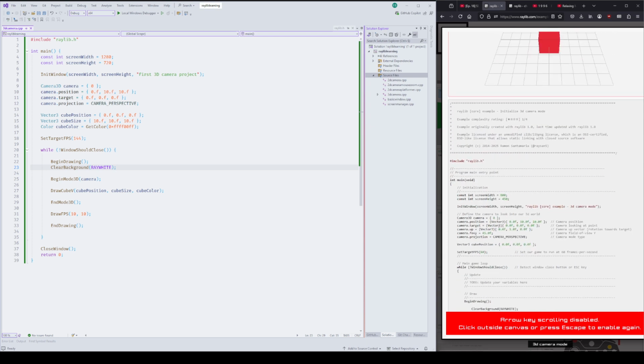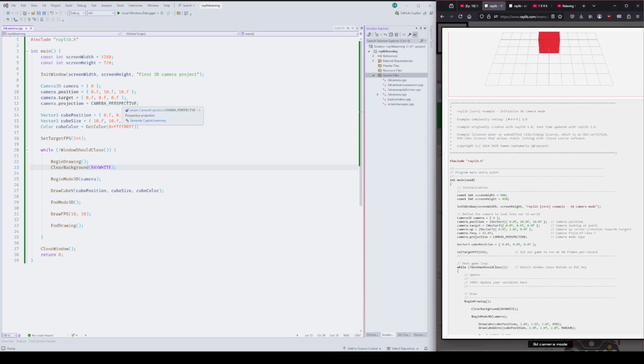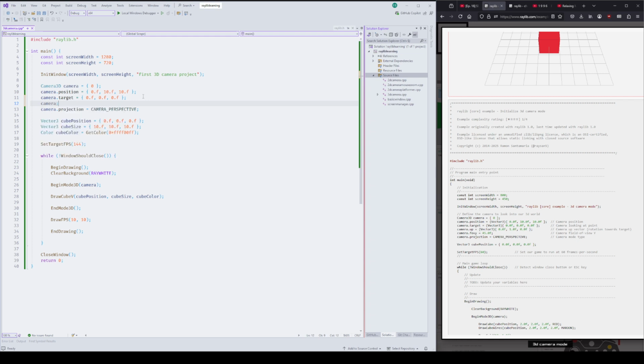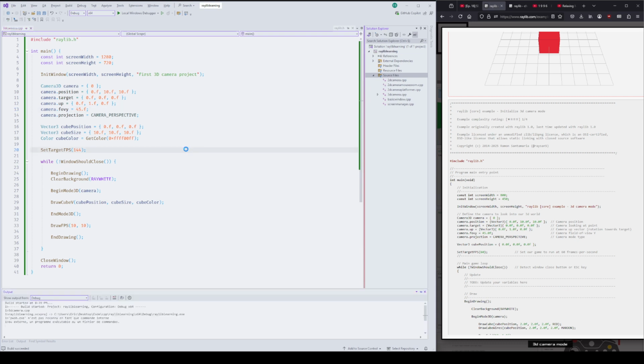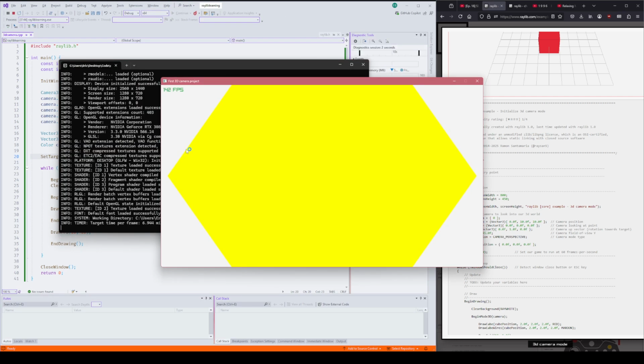So if I just copy what we have here, so position, target, then camera up equal to 0, 1, 0, and if I do here camera field of view Y equal to 45. Okay. Is there anything else I'm missing? I don't think so. So if I run this, what do I get? Ooh, okay.